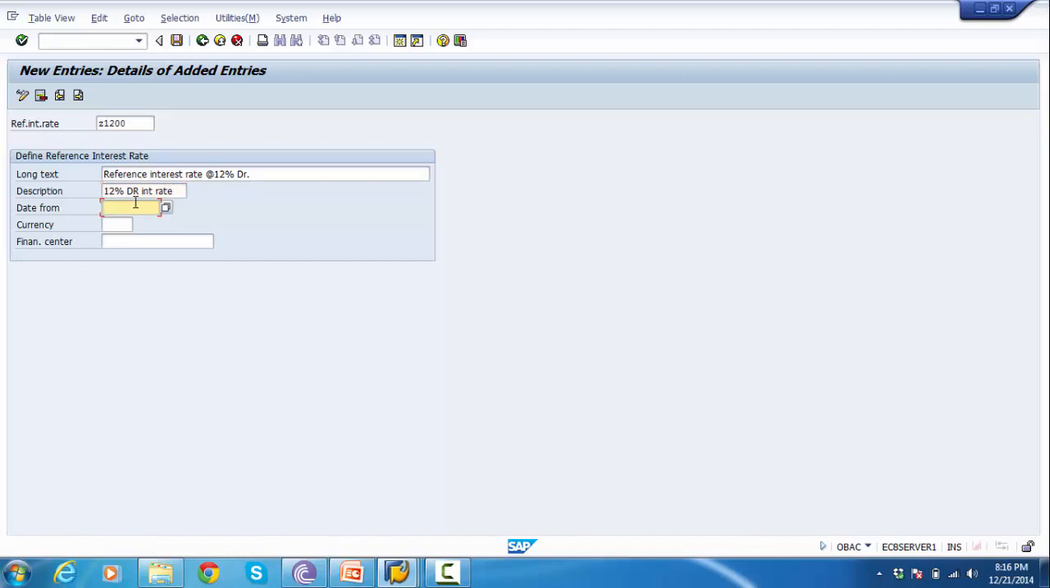Moving to the next is date. So the date over here is from which date you want this interest rate to be applicable in your system. Suppose I put the date over here as 1st of April, it should be valid, and the currency over here, that is USD, enter. So these are the details which have been taken up over here on the screen. Similarly, you need to create your reference. So this is one which I have created only for the debit side.